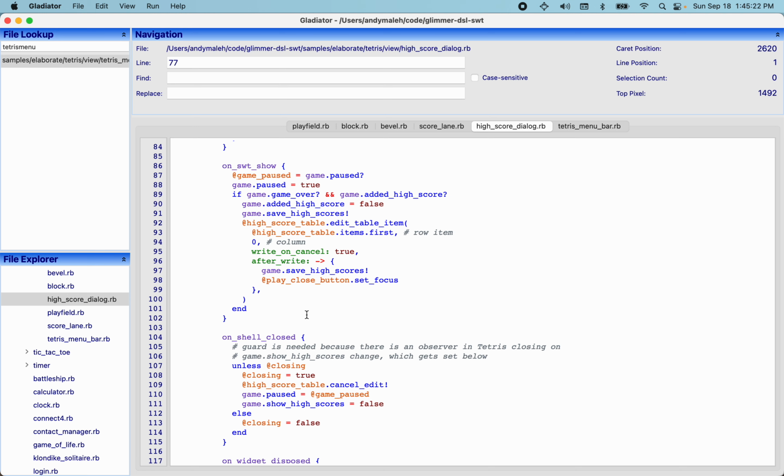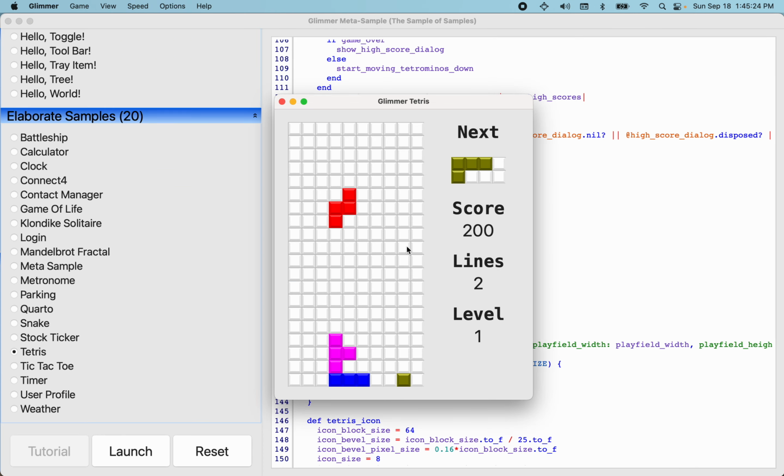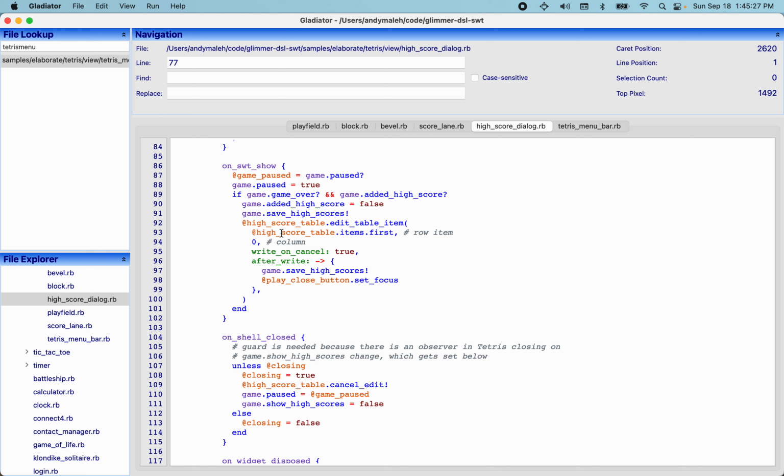Otherwise, it does a few things on initial display. So when you first display it, it does some things like saving the game paused state and checking if the game is over or not. And based on that, it does a bunch of different things. We're not going to get into those details for now, but it does things on initial display as well as when it's closed. So when it's closed, it'll restore the paused value of the game, as well as whether we're showing this dialogue or not.